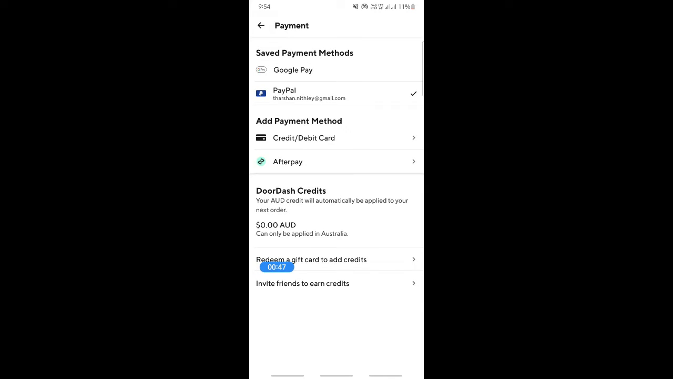This will list your available credits. Whatever amount you have on your account as credits, it will be mentioned here. Like mine, I don't have any, so it's $0, but you should see whatever credit you have. This credit will be automatically applied to your order whenever you make an order.